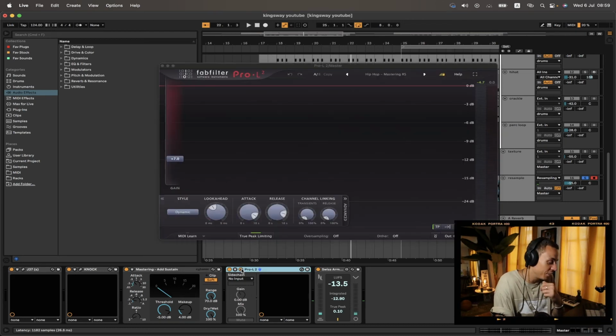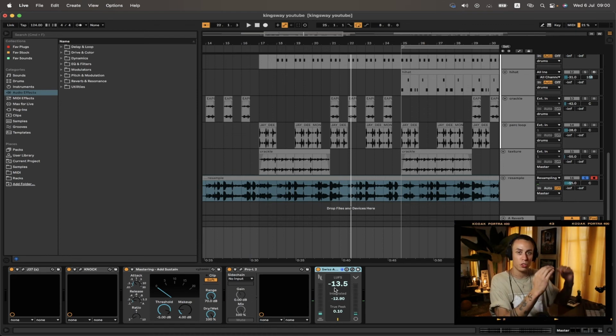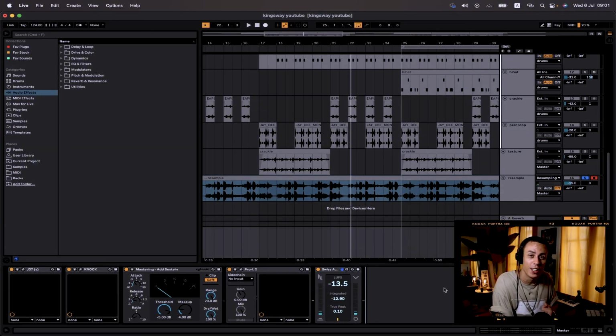After that I have FabFilter's limiter, and it's always with this hip hop mastering preset. And the last thing I have on the master chain is this Swiss Army knife Ableton Live stock plugin extension, which you can get for like $5. It basically shows you the loudness levels of your beat. When I export, I'm trying to keep all my beats at the same levels, and this just helps me to control that. And that's it for the master chain.